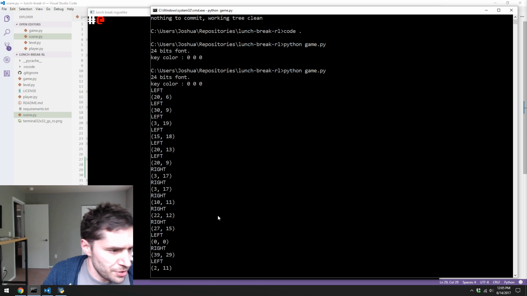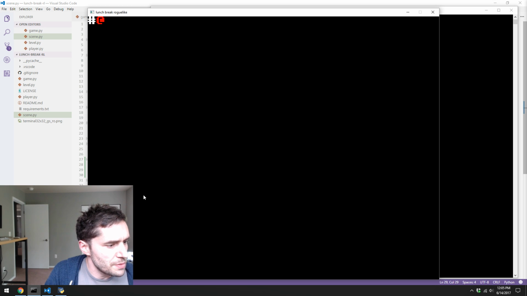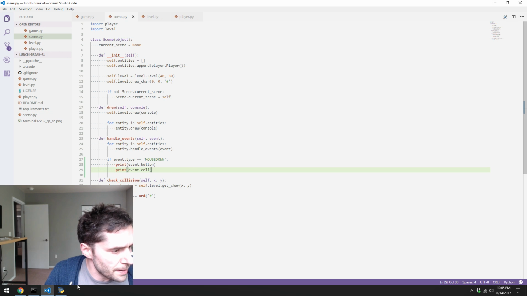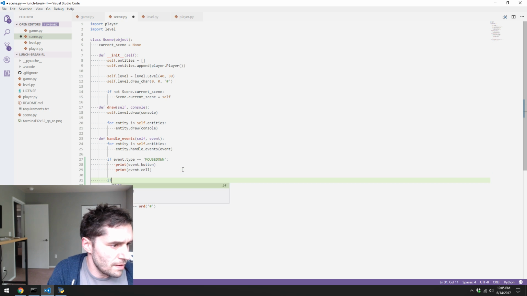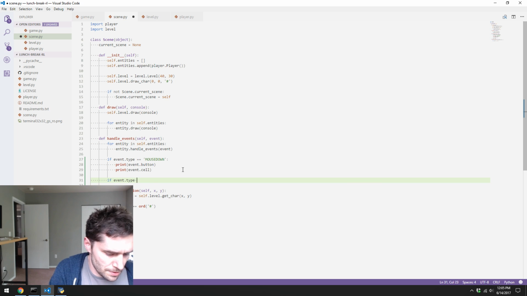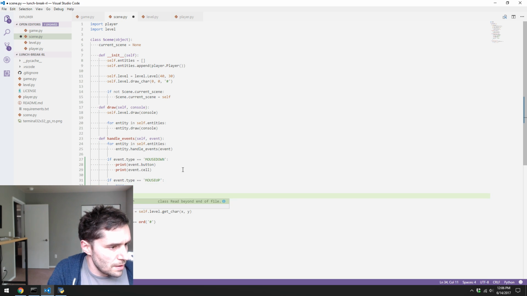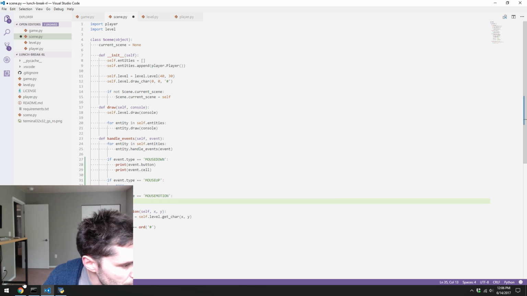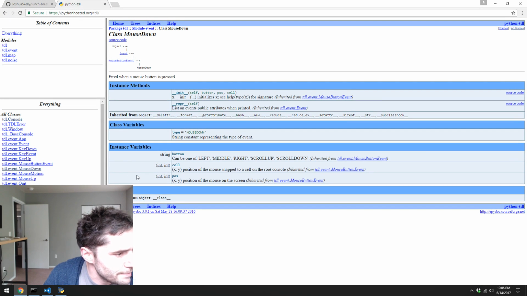So all I need to do is capture, say, when you left click, and also we probably want to capture mouse up events too, right? Yeah, we'll do something like if event.type equals mouse down, if event.type equals mouse up, and if event.type equals mouse motion, which is the other one. And what properties do they expose? Probably the same.